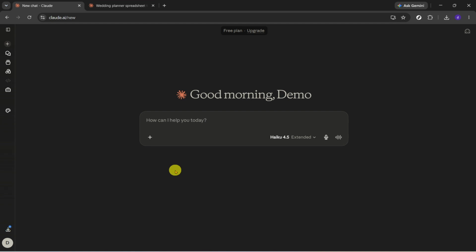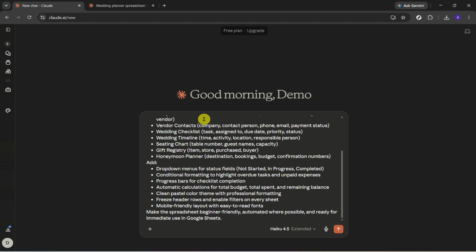In the message box, enter a sample prompt asking Claude to create a wedding planner spreadsheet. Keep your prompt clear and specific so the result is more useful. For example, you can ask for a wedding planner spreadsheet designed for Google Sheets and mention the kinds of sections you'd like included. The more direction you give, the better the draft can match your needs.